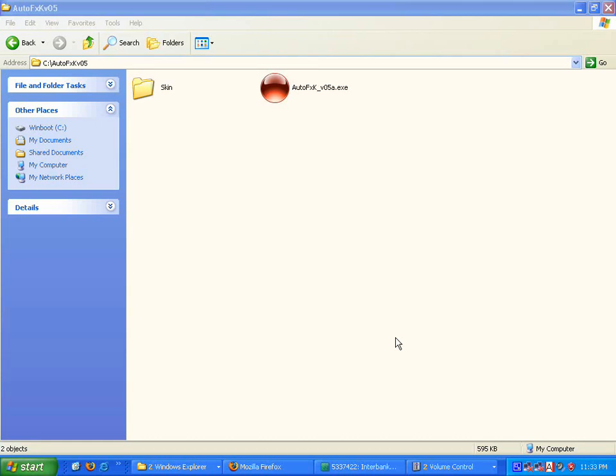Okay, so here we are with the latest version of AutoFxK. That's version 0.5a. The instructions you need in order to run the program are included in the manual that comes along with it. So what I'm going to do is just simply run you through setting up the settings page. That's basically to enter all the parameters the program requires to run.